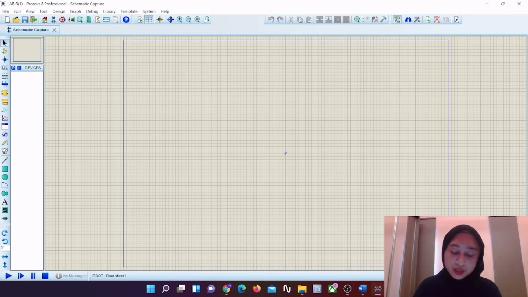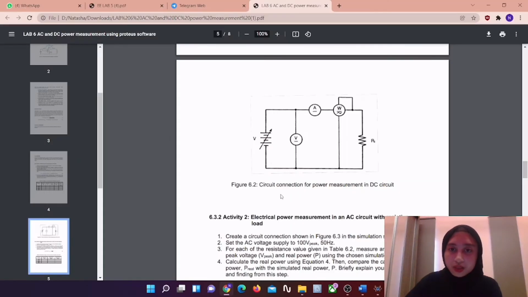Now I will do the explanation for activity 1, which is electrical power measurement in a DC circuit. Now I will make a circuit connection for power measurement in a DC circuit in Proteus software. Okay, now I will make this circuit connection in Proteus software.